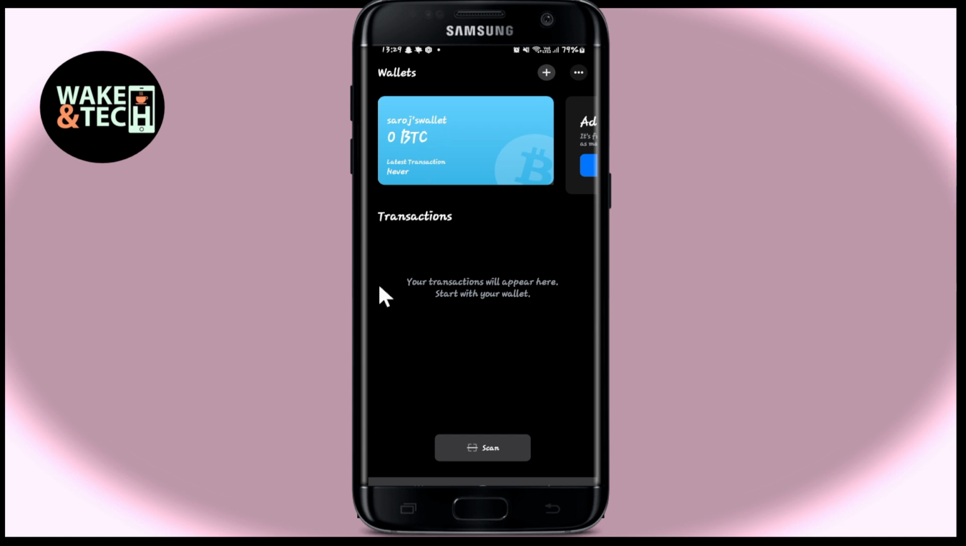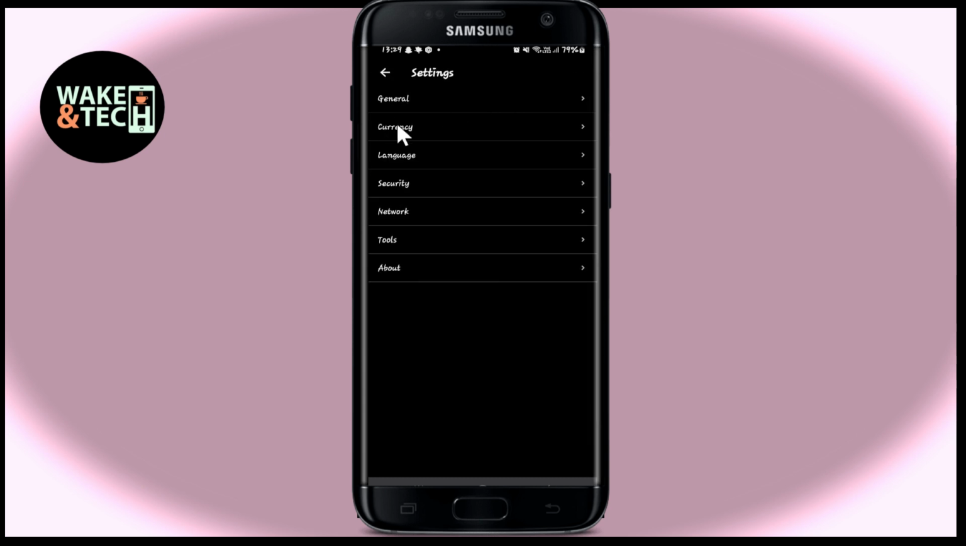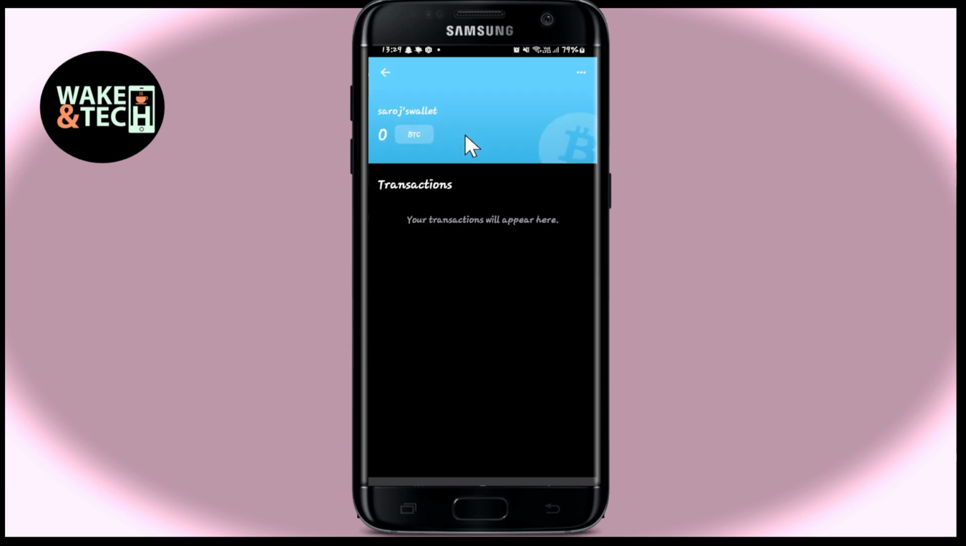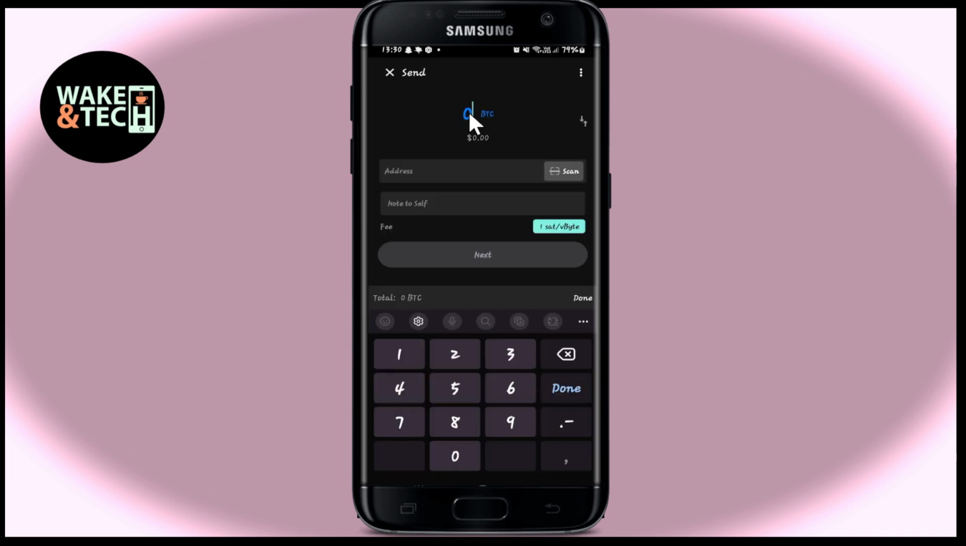Now, if you wish to change the currency that you are using within your account, just tap on the three dots at the top right corner and you will now see the currency section. Go ahead and tap on it and you may now choose from the list of various different currencies that are available. Just tap on whichever currency you would like to use and now this will be selected as your active currency. From this point on, whenever you make any transaction, you will see your amount displayed in the currency that you just chose. And there you have it.